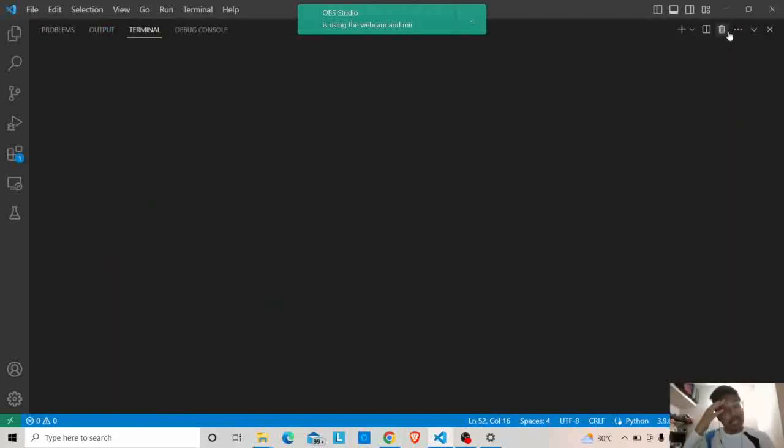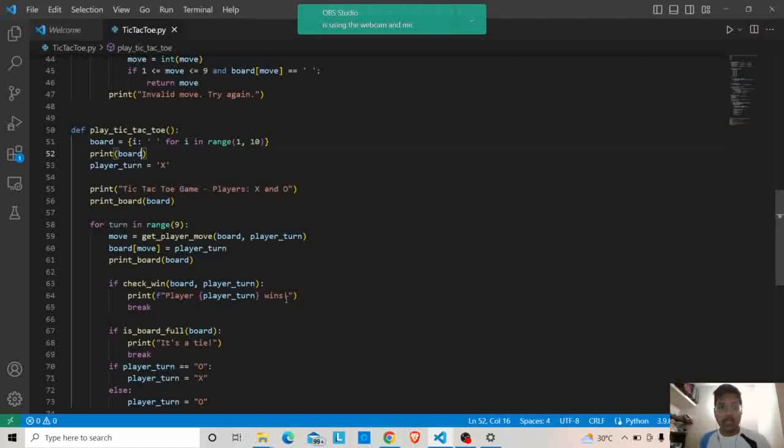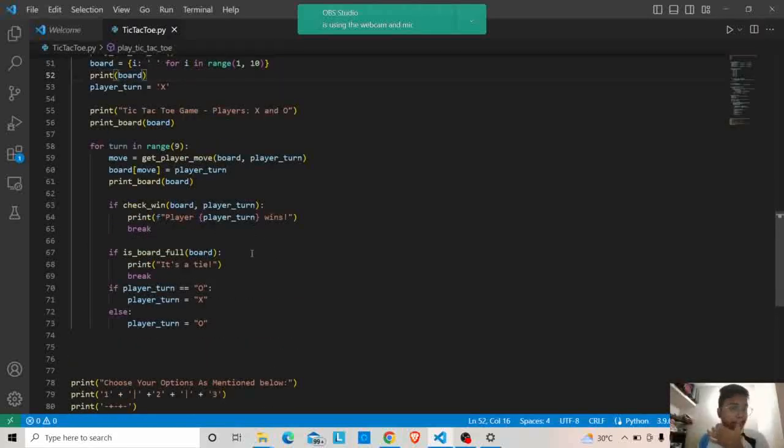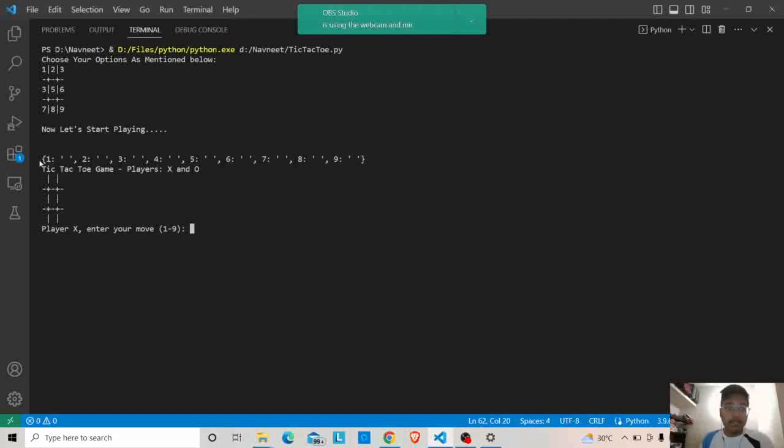When I'm running this, I'll get a dictionary with 9 keys. Each key will have blank as its value. So when I'm player X, when it is printing something, wait, I'll edit something to simplify it. So when I am entering this, I'll print the board here also. This will print the dictionary. You have to be careful about it. So now this is blank. Now I'm entering 1. So it will show that in place of this blank, X was replaced. How it will work, we will see.